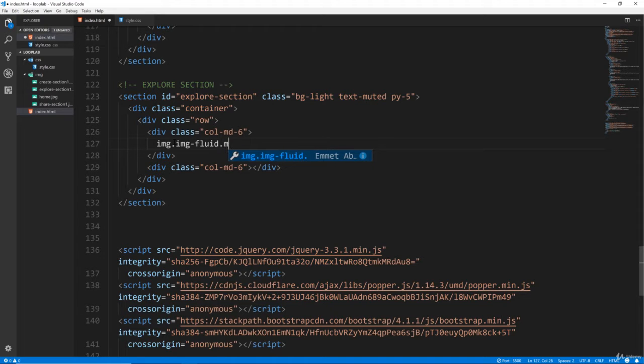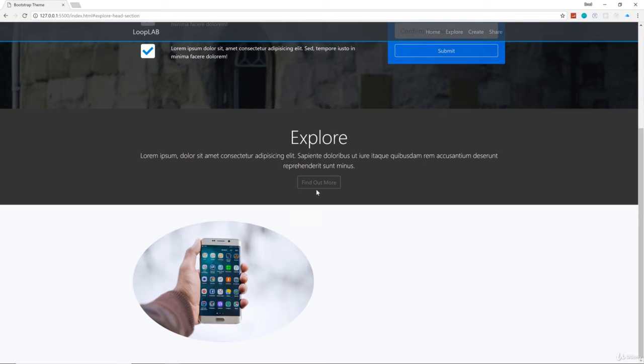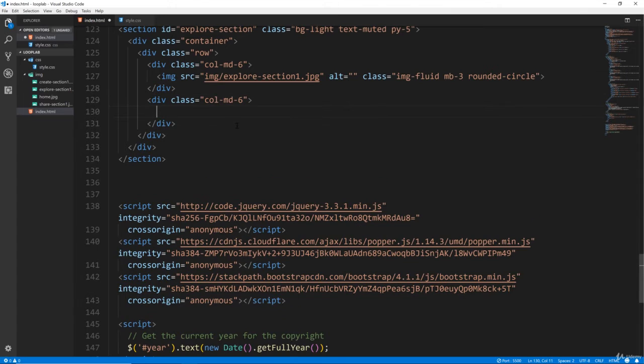I'm also going to do an mb-3, so margin bottom 3, and I also want it to be a rounded image. So we're going to give it a class of rounded-circle. And then the source is going to be in the image folder, and it's going to be called explore-section1.jpg. So that should do it. Let's save and make sure that shows up. So if we go here, there it is. Good. So now we want to do the other side, which is this md-6 div.